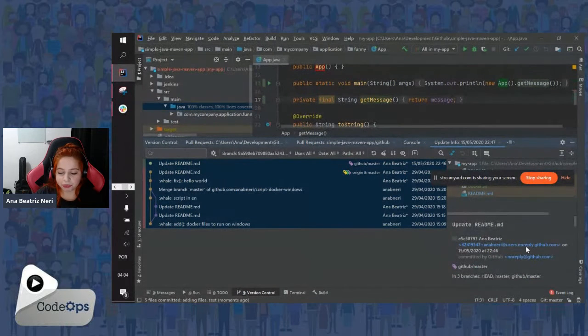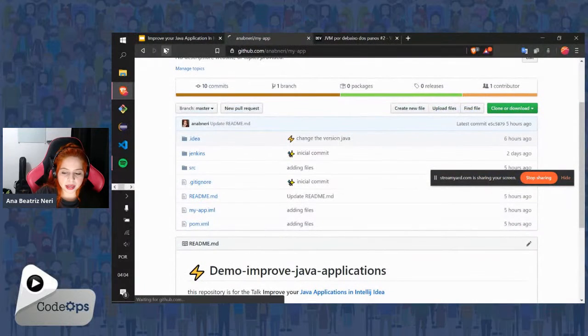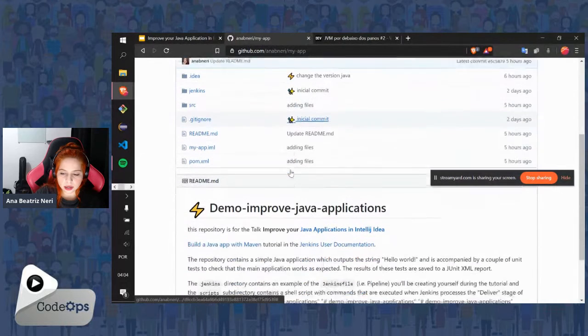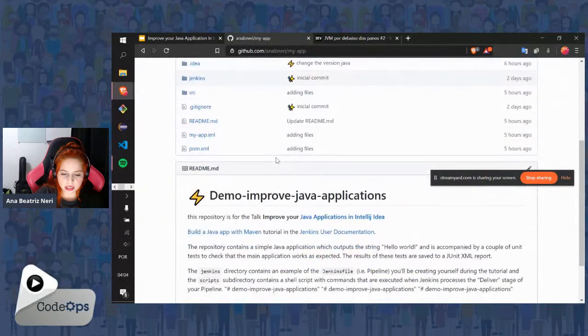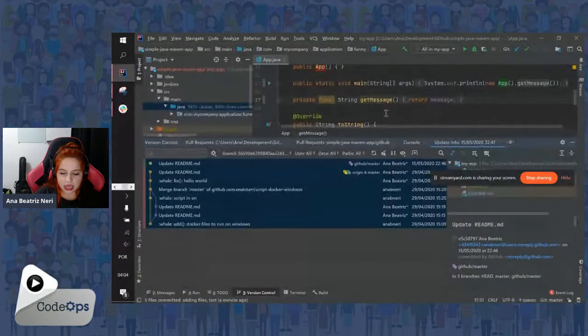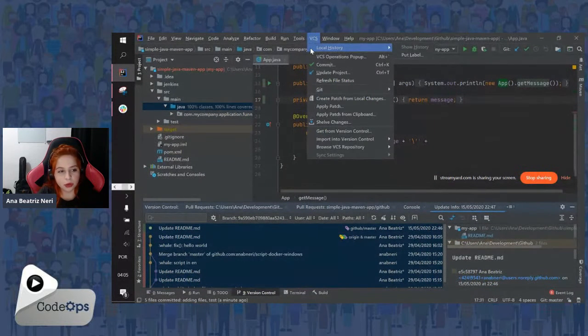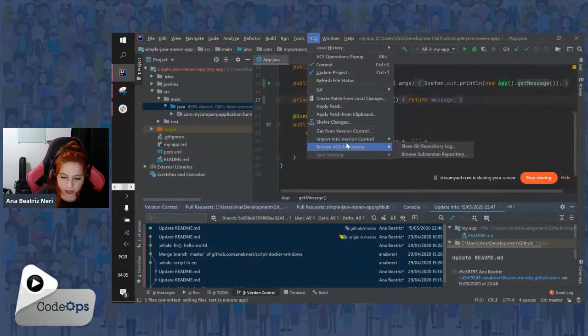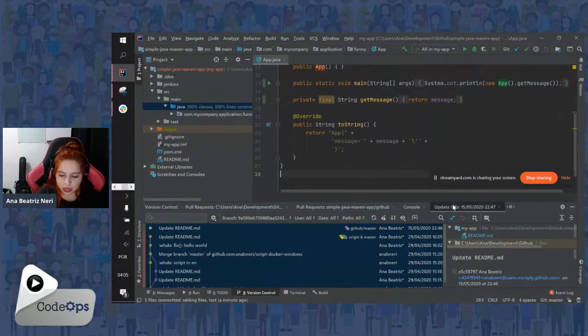We have a complete record of our changes, and if I go to my GitHub, it shows me the things that I changed. Okay. You can share your project on GitHub if your project isn't on GitHub yet. So this is so much fun. You can do a lot of things.